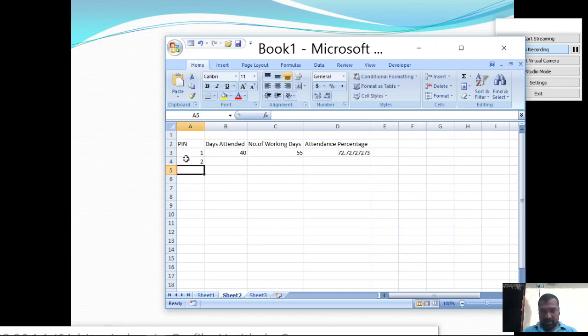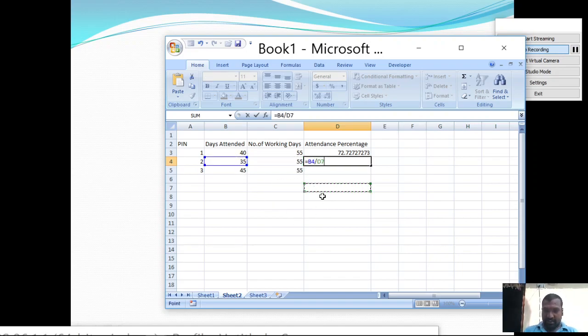Now I am calculating the same thing for pin number 2. He attended 35 days out of 55, and 45 days out of 55. So the same kind of data will be available for pin number 1, 2 and 3. They attended some number of days out of some number of working days, and I need to calculate the formula. So there is no need to write the same formula again and again, B3 divided by 55 into 100, like that.